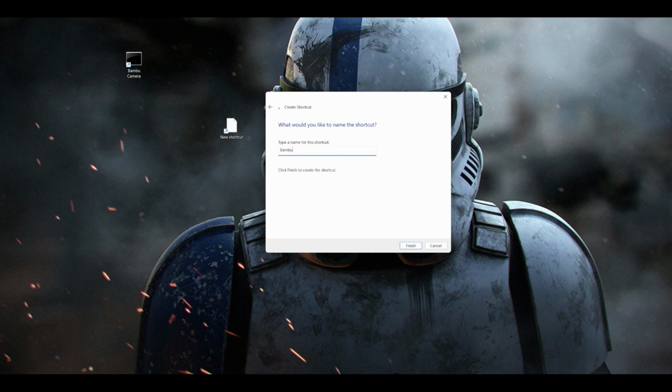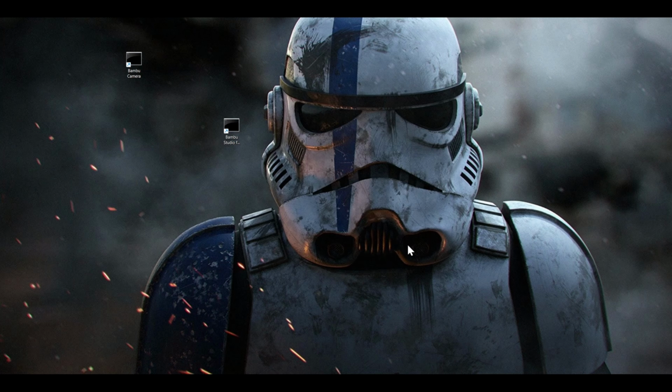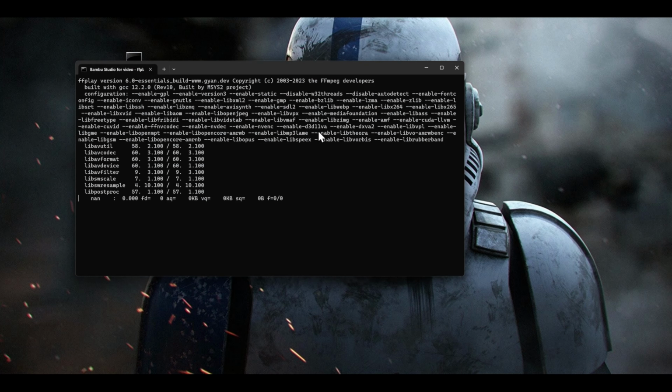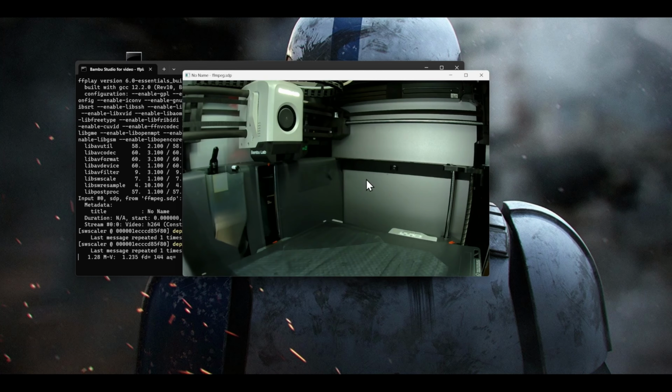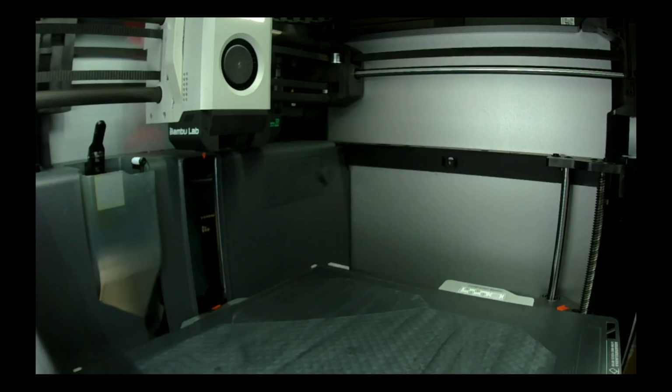And let's name this. I've already named one of them Bambu Camera, but you can name it Bambu Camera or whatever it is. I'm going to just name it for this video and then I'll delete it. But name it whatever you want right there. Hit finish, and then you will have an icon on your screen that you can just double click from here on out that will open up the command prompt, go into that file. You'll see it's running that ffplay, and in a couple of seconds, you'll have access to the camera, and you'll also be able to full screen it.